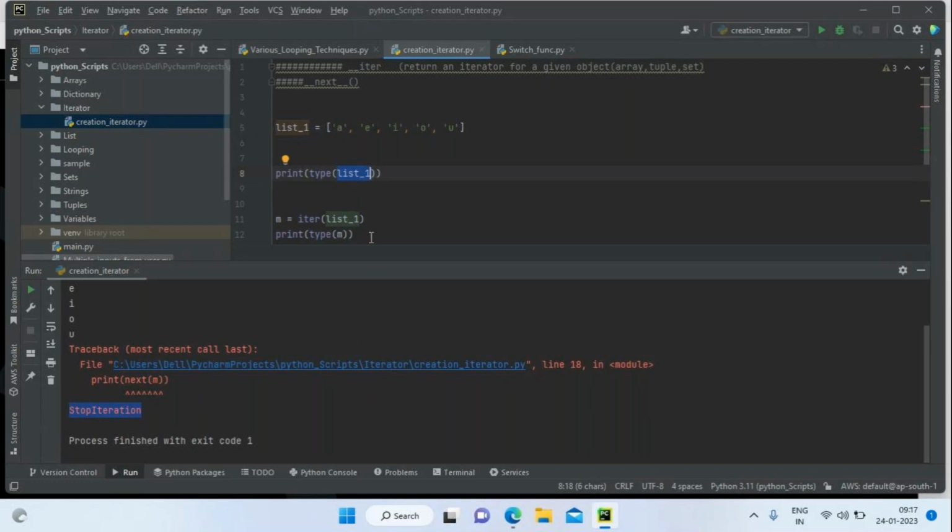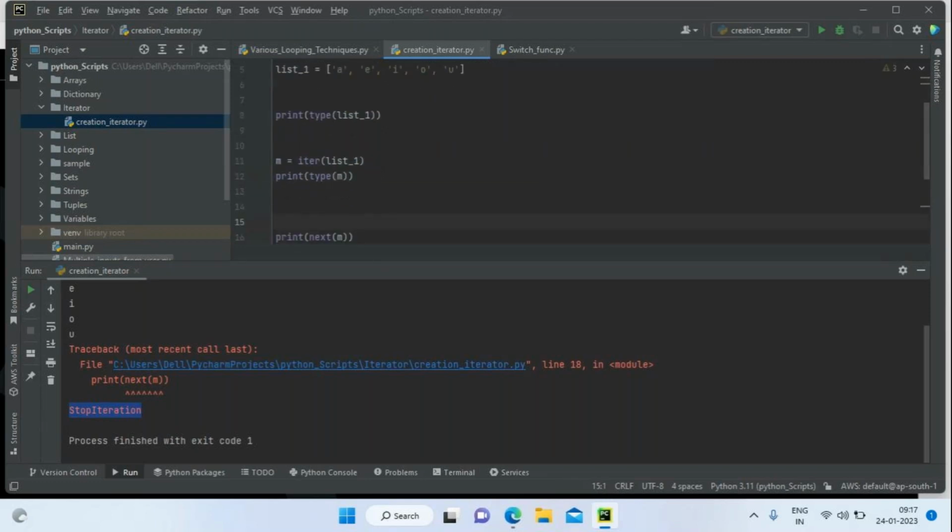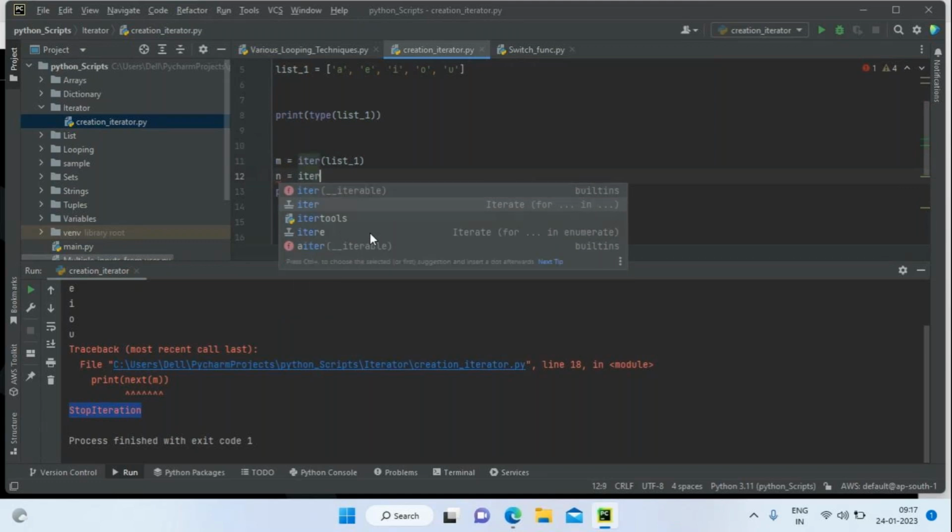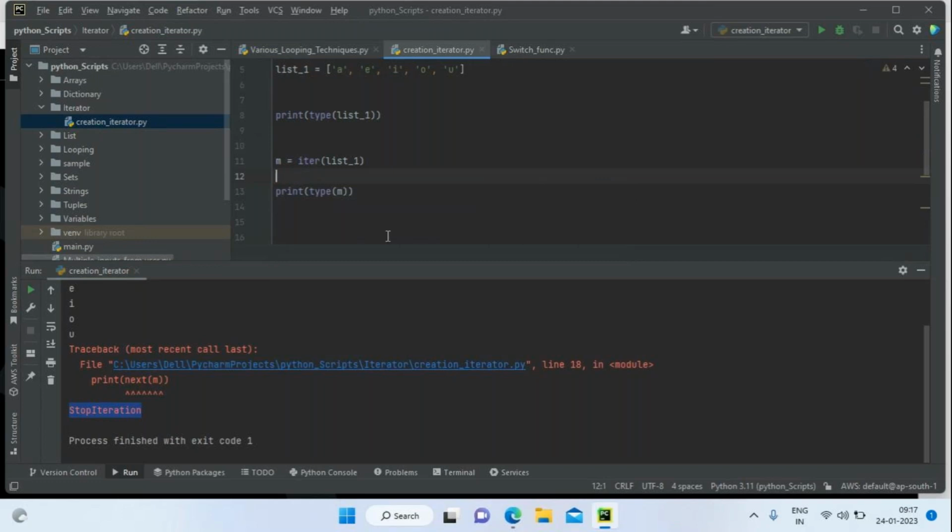Okay, now hold on a minute. I'm going to have one more variable n equal to iter. I think in Python 2 we have one more iter function, in which we can pass two arguments: one is a callable, another one is a sentinel. In Python 3 it's not available. Okay, leave it as it is. This is how we can access one element at a time.